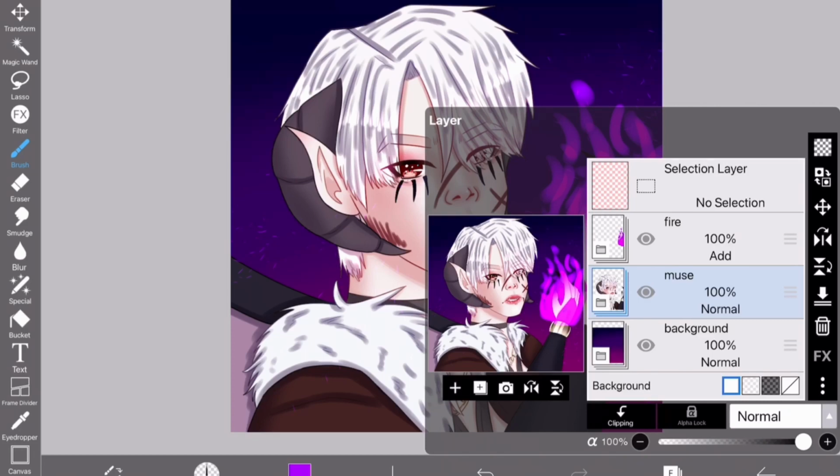I also want to say this is a tutorial for Ibis Paint X because this is what I use. But this can apply to other drawing programs if they can support whatever I'm doing here.